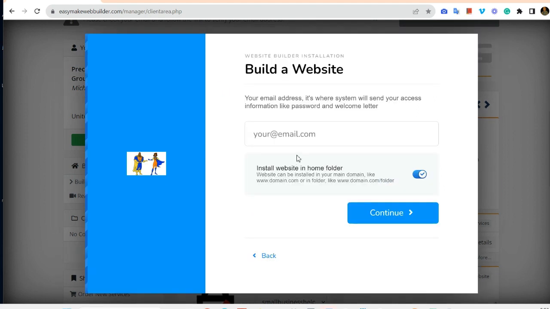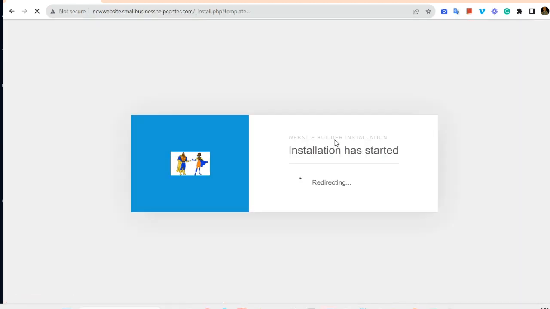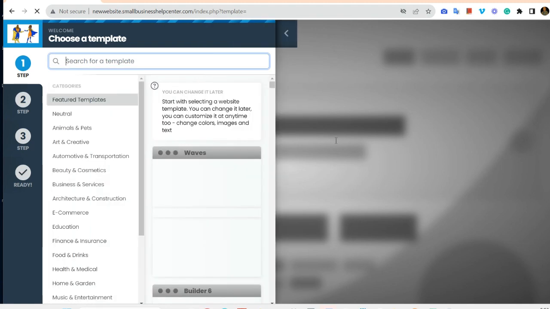We're going to wait for it to propagate, and then we're going to put in our email address. So I'm going to put in here one of my email accounts. Let's try this one. And then I'm going to hit continue. And now it's going to install the web builder.